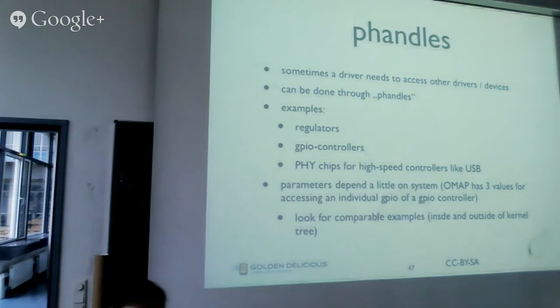I already had mentioned these phandles. Sometimes drivers need access to other drivers or other devices. This can be done by these phandles. Examples are regulators. The regulator has its own device tree node, but someone is using the regulator and then can make a cross-reference to that. But in the device tree, it's the phandle. It just describes a relation. In the kernel, this becomes a real address of a data structure where the kernel driver that uses the regulator then can call functions from the regulator framework.